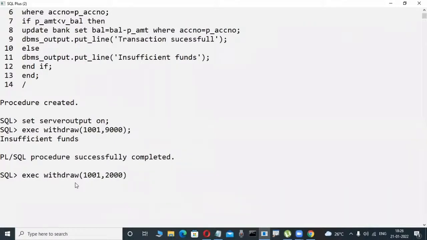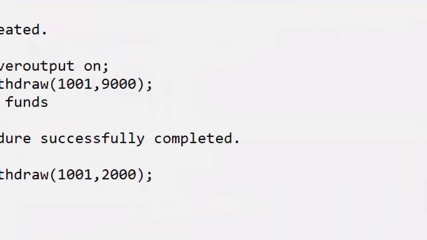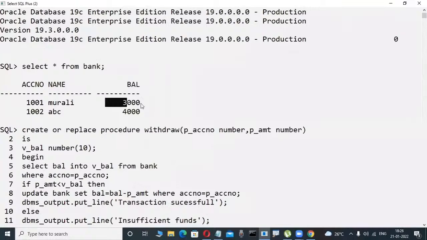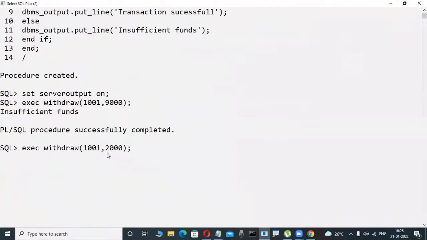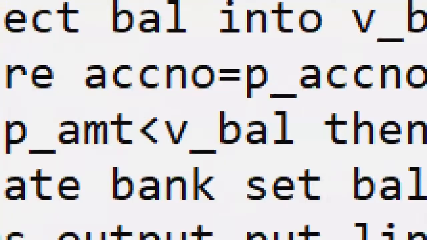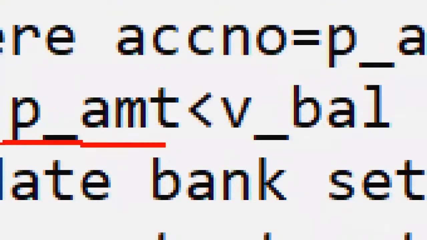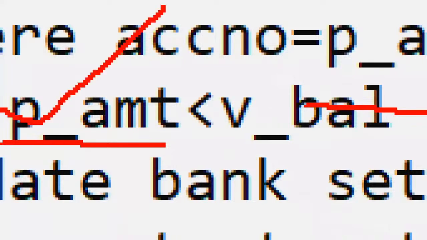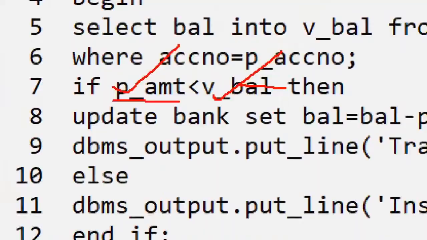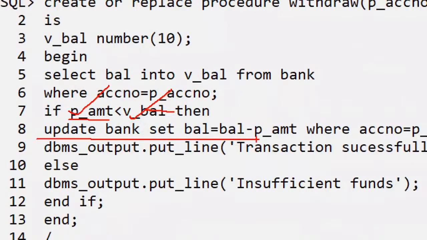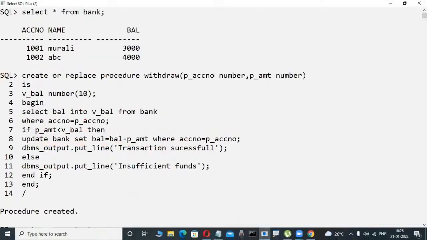Is it possible? Possible. Why? Because my balance is 3,000, and I try to withdraw only 2,000. So whenever the amount I withdraw, 2,000, is less than the available balance, in this case 3,000, I am updating the bank table only. Bank updating is a modification. The transaction is successful. Now it's really correct.